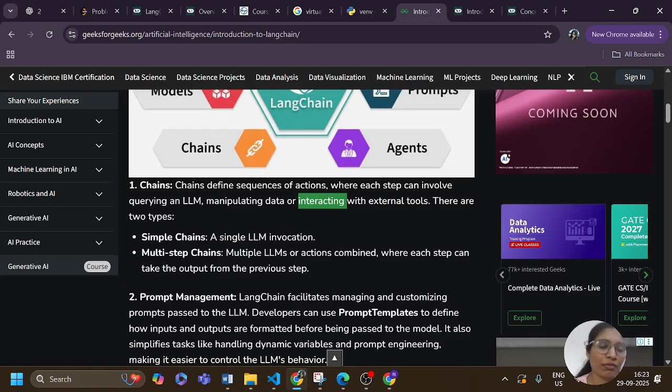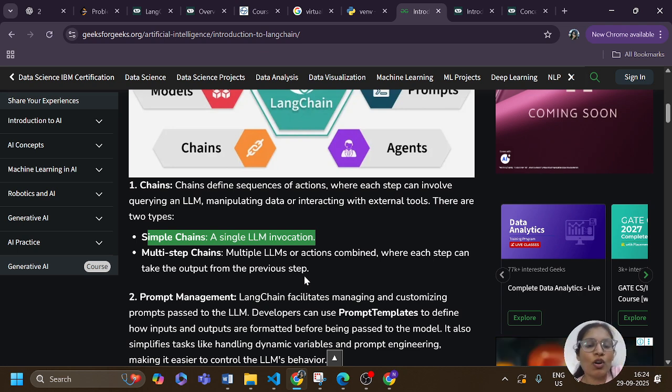There are two types: a simple chain, which is a single LLM invocation, and a multiple-step chain, where multiple LLMs or actions are combined. If you have multiple LLMs or multiple actions, then you need to combine them so it will create one chain with different actions and tools inside, where each step can take the output from the previous step.